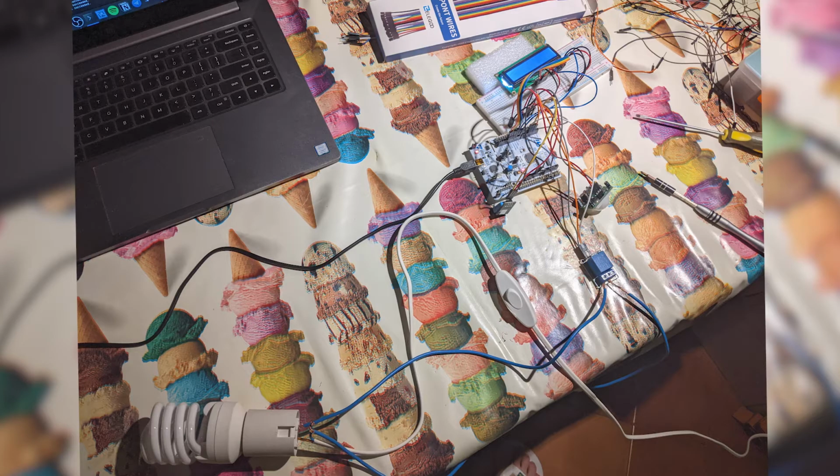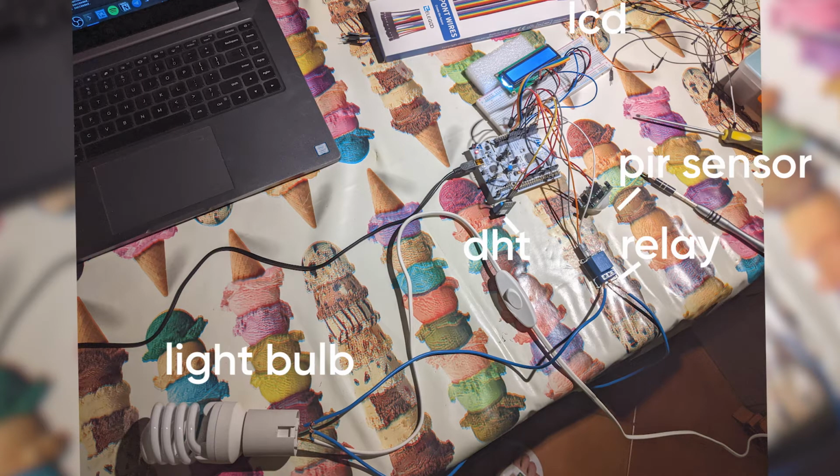Before we start with the actual demo of the system, I'll briefly present you the prototype with its features, its sensors, its actuators, and the main feature supported by the smart home. Here we can see in the picture various components.